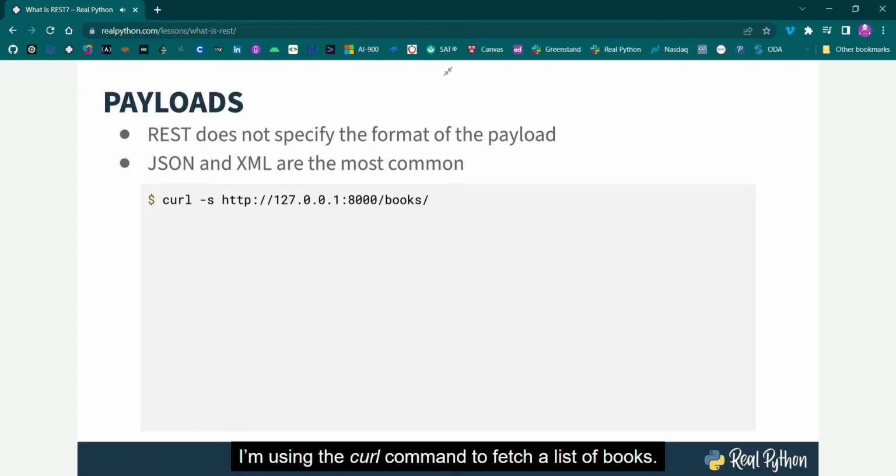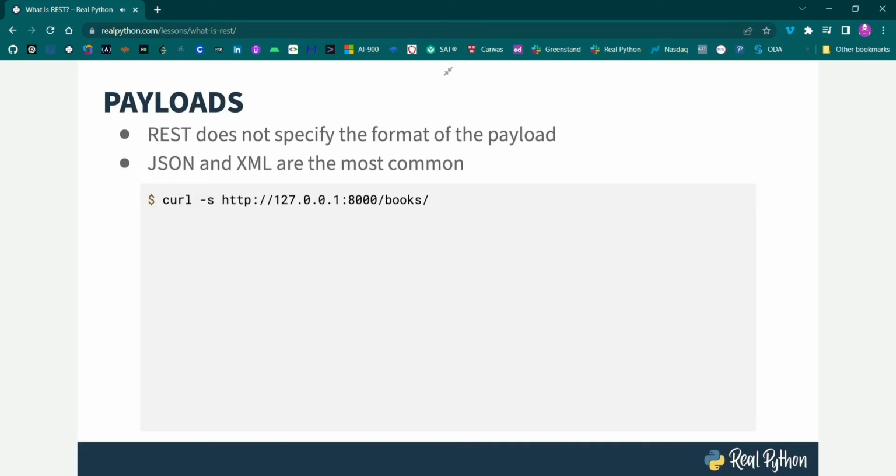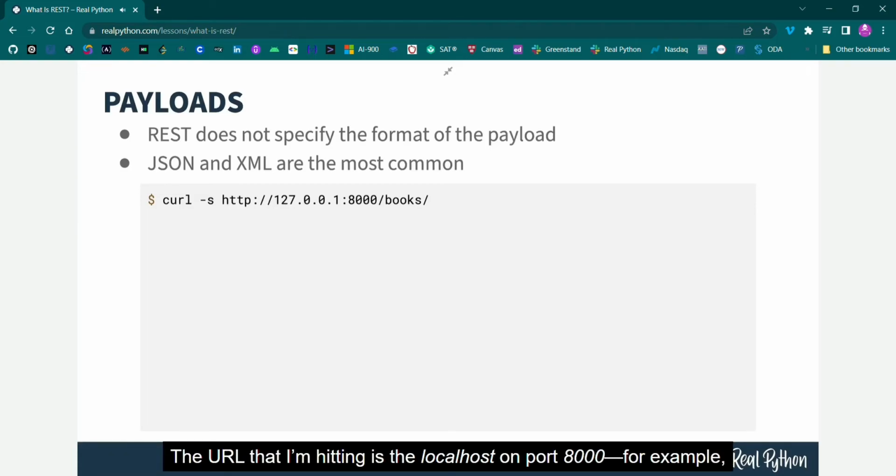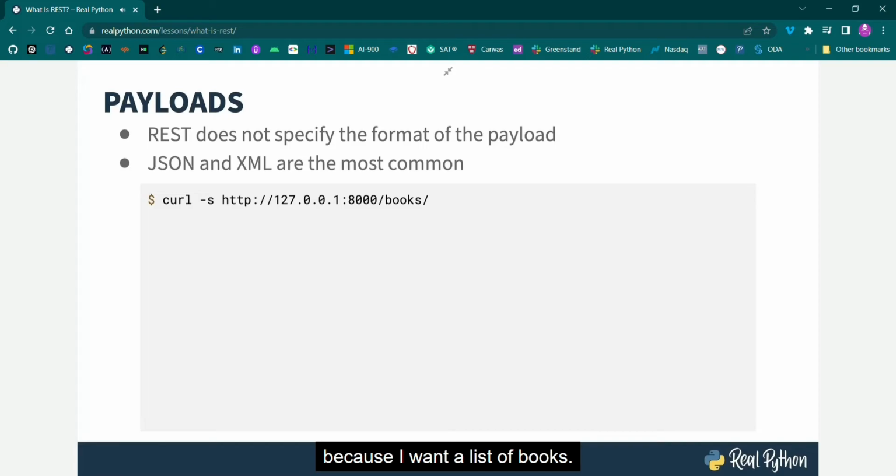Here, I'm using the curl command to fetch a list of books. The -s parameter specifies silence. This stops curl from showing the progress information. The URL that I'm hitting is the localhost on port 8000, for example, on my own little Django server, and the path that I'm hitting in the URL is books, because I want a list of books.